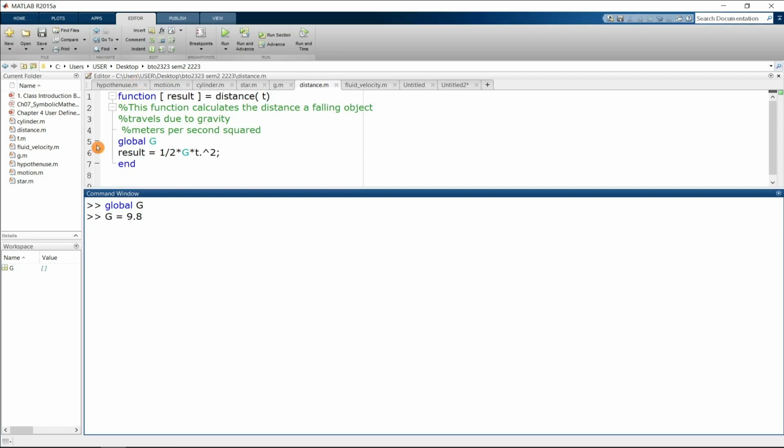Okay, define this global g, and then you define the variable inside the command window, and then you can try to call the function, and then you will get the answer. So this approach allows you to change the value of g without the need to redefine the distance function or providing the value of g as an input argument to the distance function.